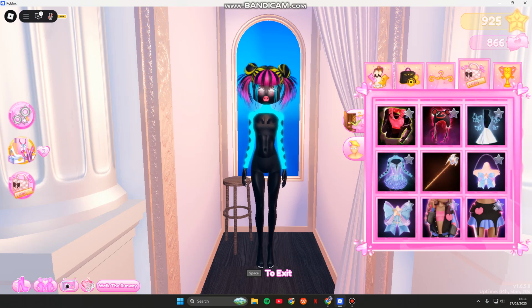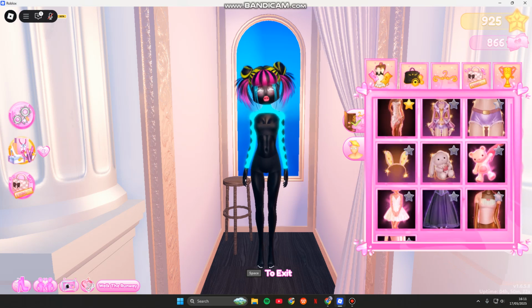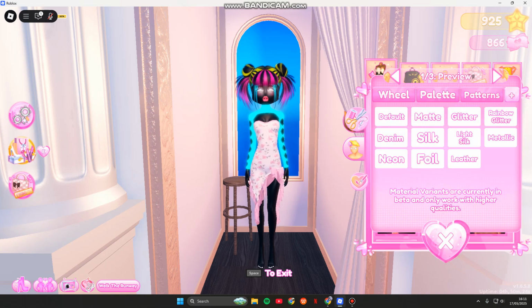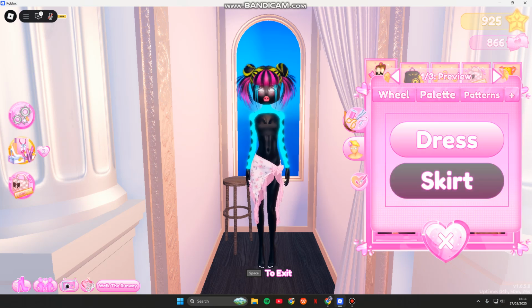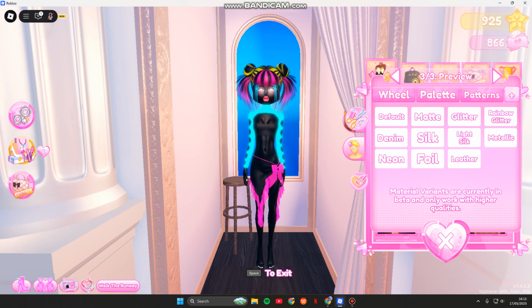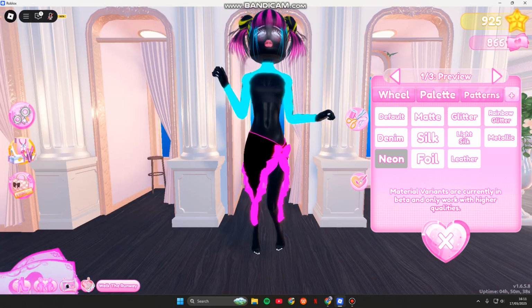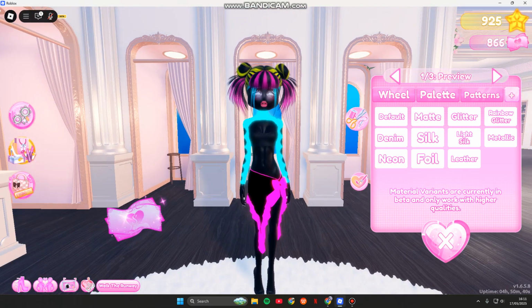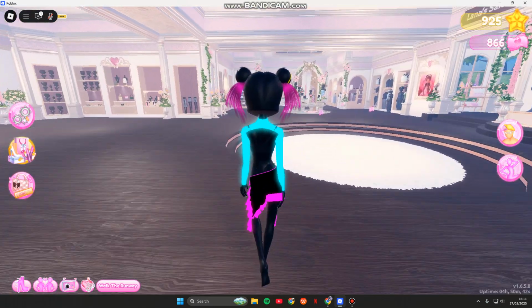And here go to the currency tab and use this dress, but toggle it into only the skirt, then color it black and pink. Don't forget to also change the texture into neon. Okay, so now let's move on and find another item to add.